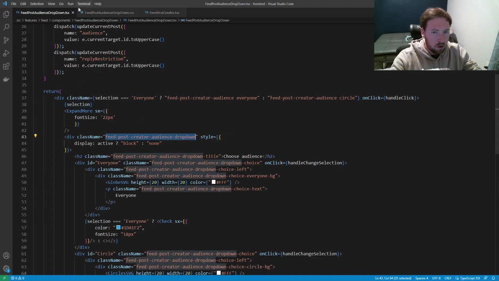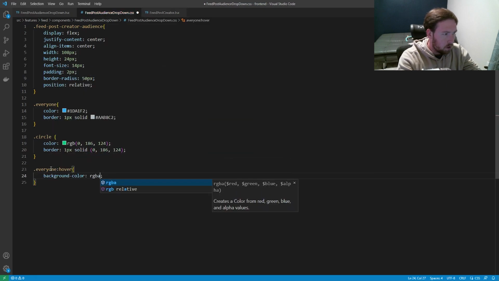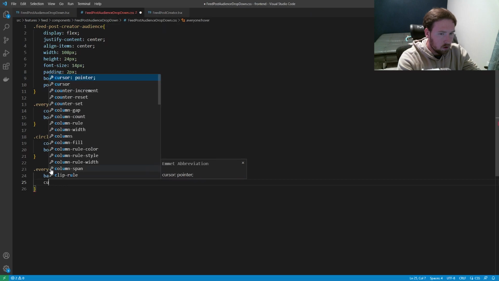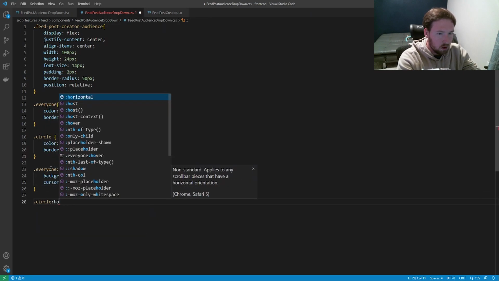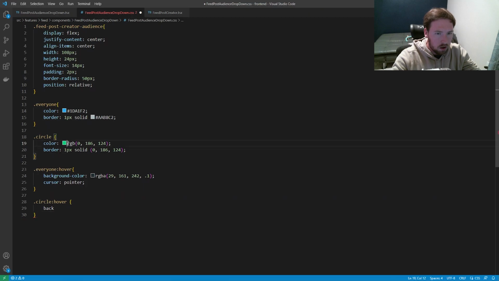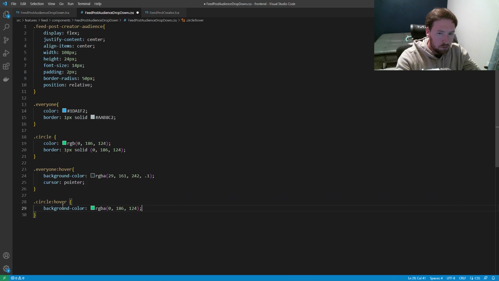So now we have our feed post creator audience dropdown. Well, actually I lied. We have a .everyone:hover, and this just has a background color of RGBA 29, 161, 242, .1, and then it has a cursor, a pointer. We also have a .circle:hover, and again this one has a background color of this color again. So I'm just going to grab this color here. So background color of this with an A, and then it's going to be 0.1 or 0.05 because the color is a little bit different. And then this one also has a cursor, a pointer. So there is our hover for both of those.